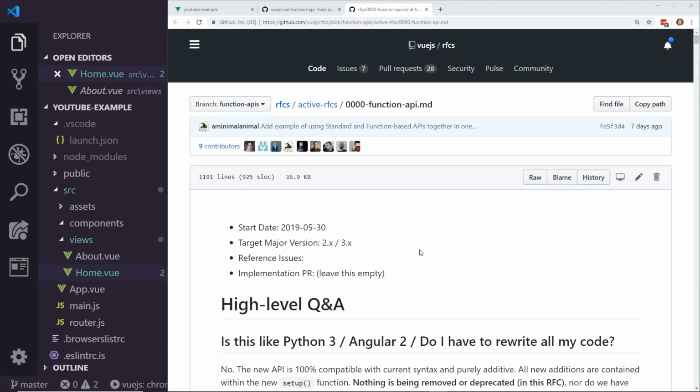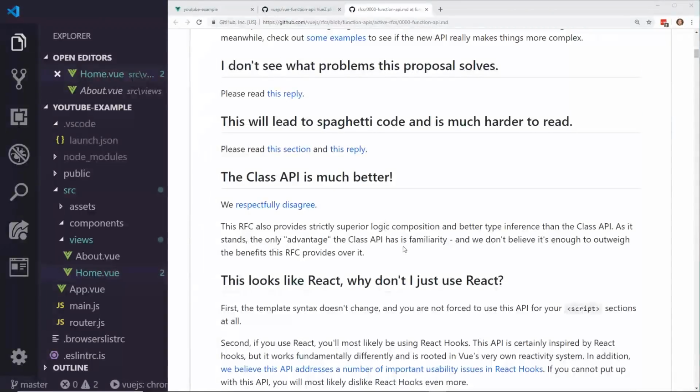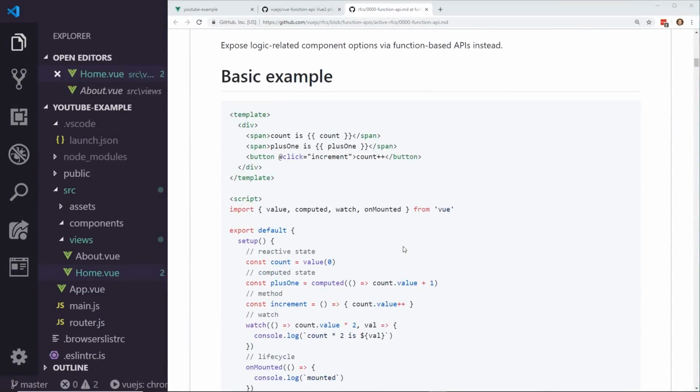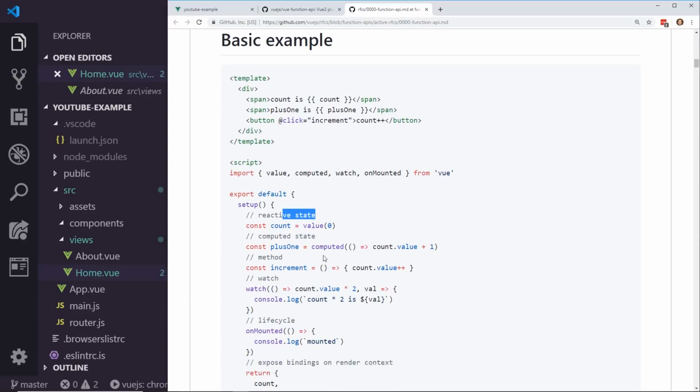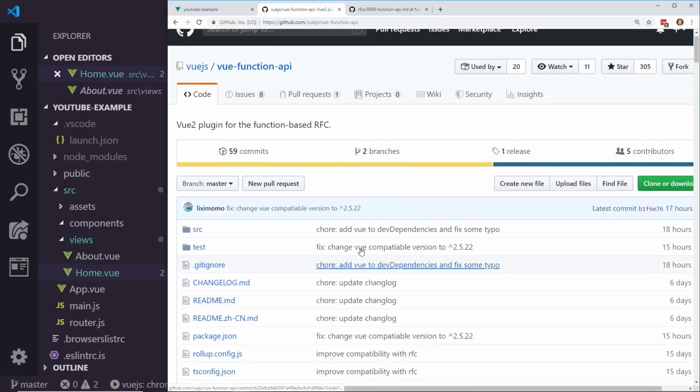But basically there is a proposal out there, an RFC, to create this pretty cool, I think, way of creating Vue apps using this new setup. You have this new value way to create reactive state. There's a new computed property, increment, watching, on mounted. You can create everything inside your export default in this function type manner, which I think is really neat.